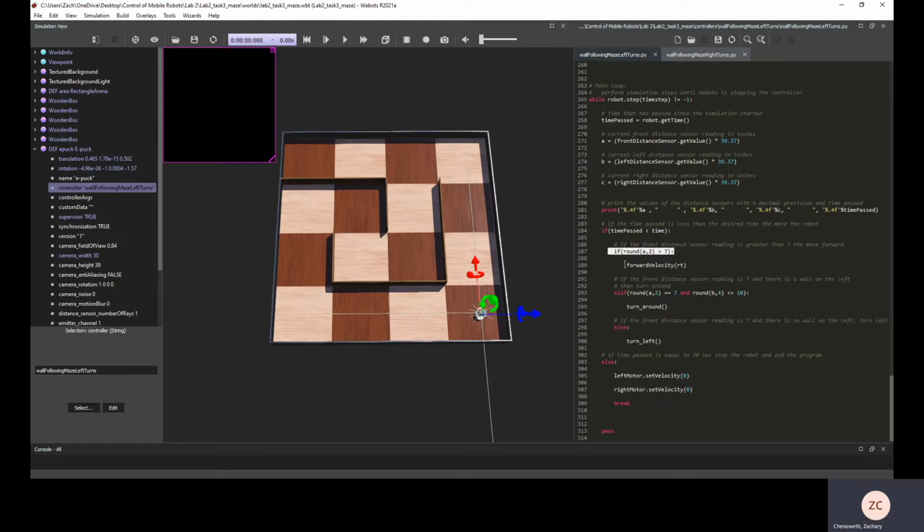If the front distance sensor is reading greater than 7 inches, then we want to go ahead and move forward. Else, if we're up against the wall, meaning the front distance sensor is reading 7 inches and our left distance sensor is reading a wall on the left side, so it's stuck in a corner like right here, then we want to turn 180 degrees, so we call the turnaround function, else we want to turn left.